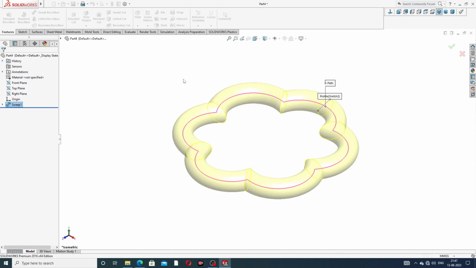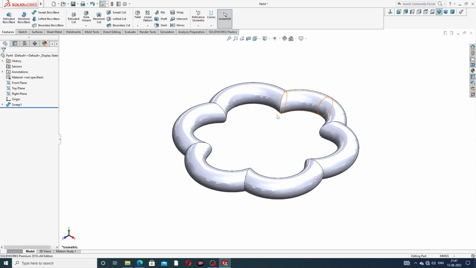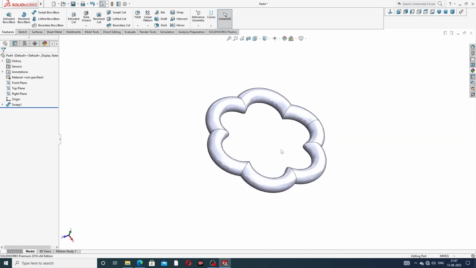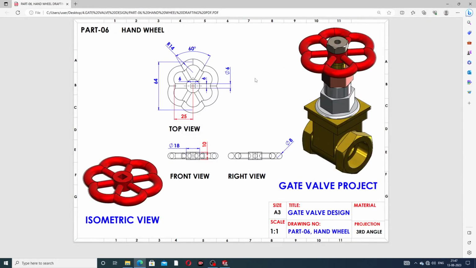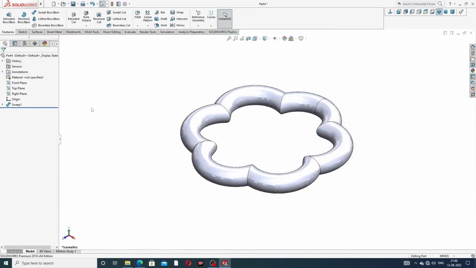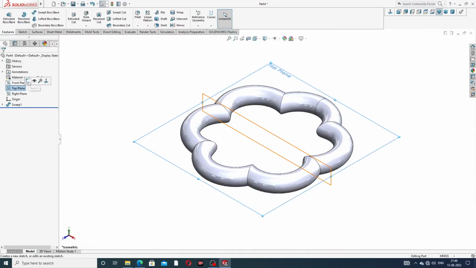Okay, this is perfect. Next is this isometric view. Next is drawing this middle line. The diameter is 18 mm and the thickness is 10 mm, mid plane. Click OK. Use the top plane, sketch normal.